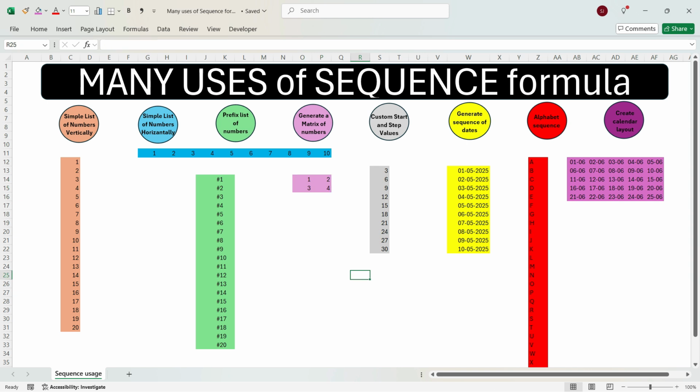After that, I will explain how to get numbers with a custom start value and then also use a step value between the numbers. I will also explain how to get a sequence of dates in Excel, and then how to get the alphabet sequentially from A to Z and then Z to A. Also, using sequence, I will explain one interesting thing, that is how to create a calendar within Excel. For example, here I have created a calendar for the month of June. So let's go ahead and understand this step by step.